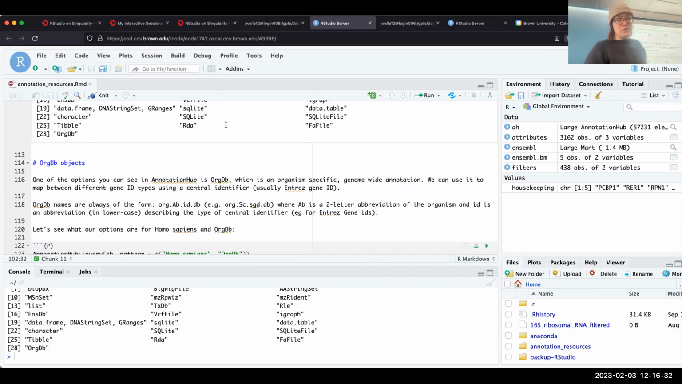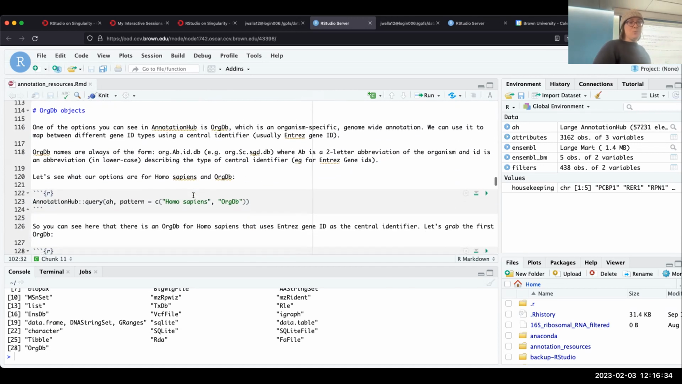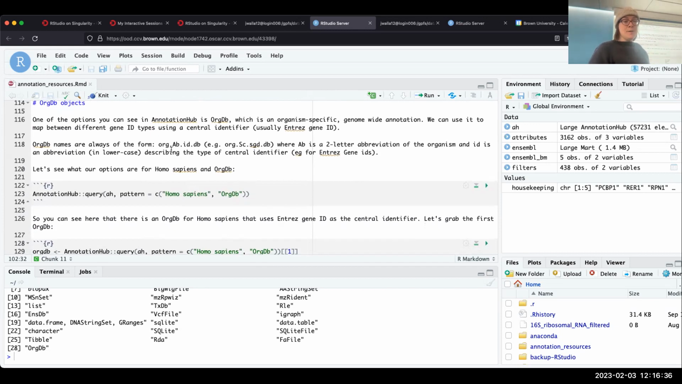We can use them to do something similar to what we did with Biomart, where we map between different gene ID types. If you look on Biomart, you'll see a bunch of these org-DBs, and the names of them will look something like this. The first two letters are a 2-letter abbreviation of the organism. ID is an abbreviation describing the central identifier, so you can have, e.g., Entrez gene IDs.